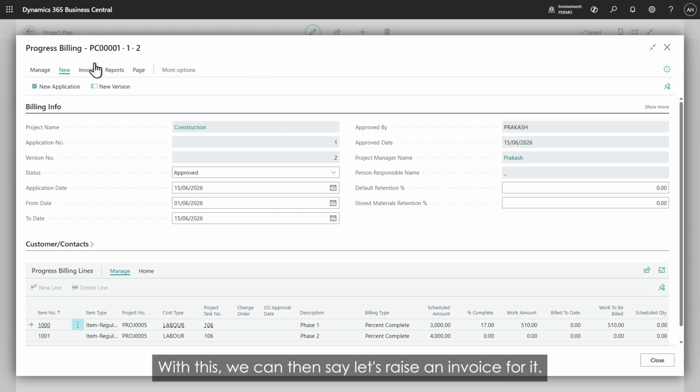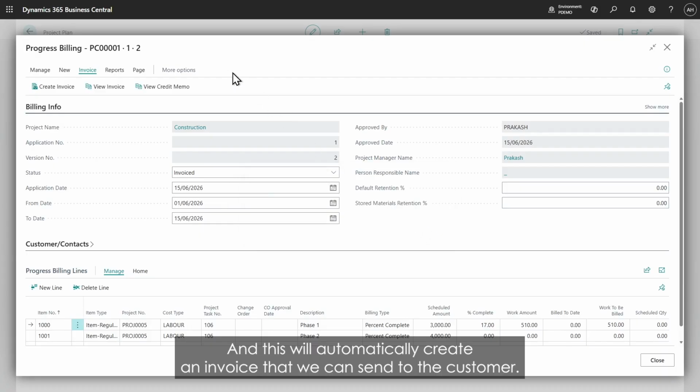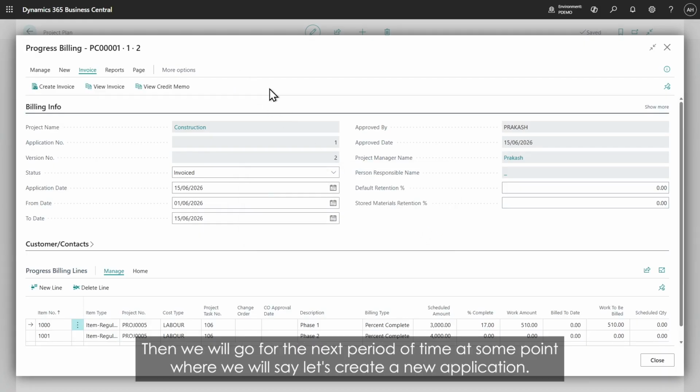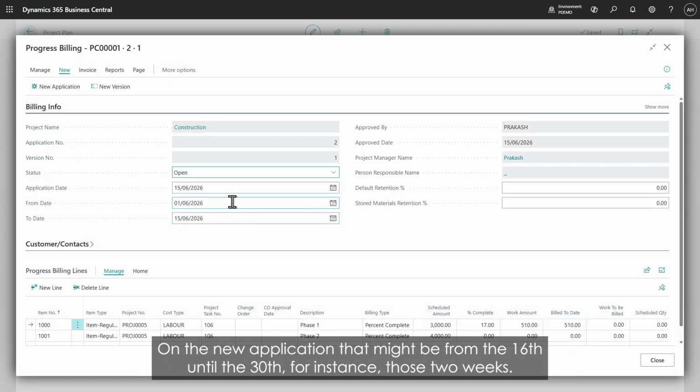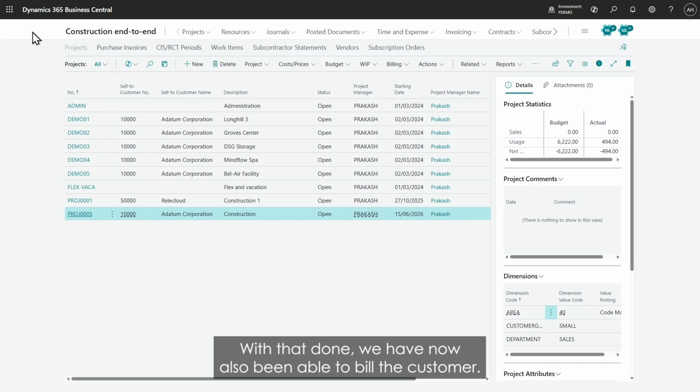With this, we can then say, let's raise an invoice for it. And this will automatically create an invoice that we can send to the customer. Then we will go for the next period of time at some point where we will say, let's create a new application. And on the new application, that might be from the 16th until the 30th, for instance, those 2 weeks. And at that point, we might be going for 35% and we repeat the process, etc. With that done, we have now also been able to bill the customer.